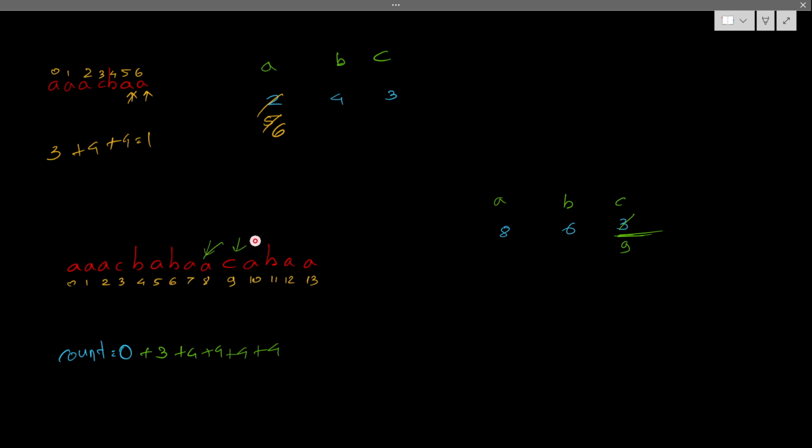So the window has been changed. So what is the minimum? Right now the minimum is this one. So how many characters can this part of the substring create? How many extra substrings can it contribute?